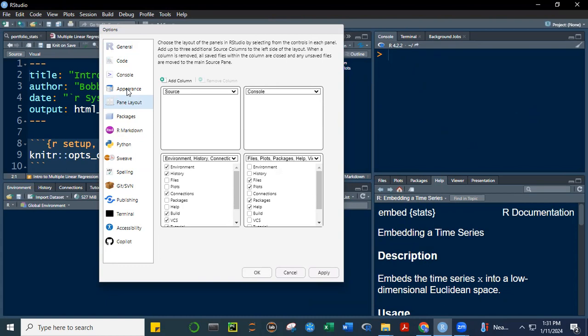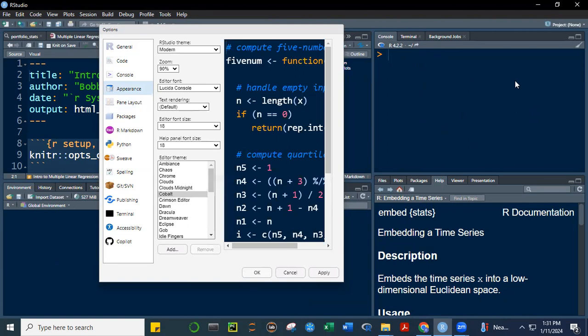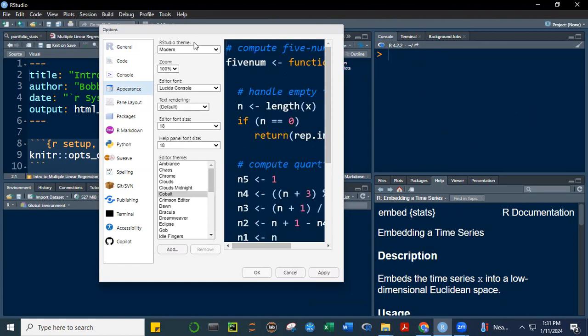You can click this. And then here you can see, you can set the zoom, you can set it to be 100%. Okay, you can choose the editor font size, the help panel font size, and then yung editor theme. Iba-iba, no? So you notice I chose Cobalt. It will give us a bluish background with white text.